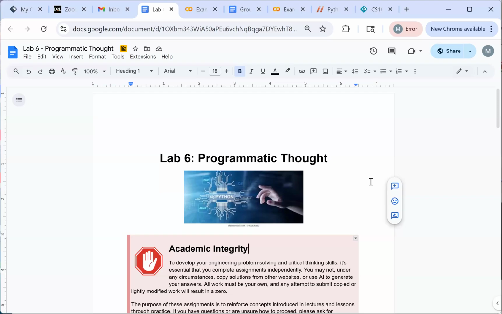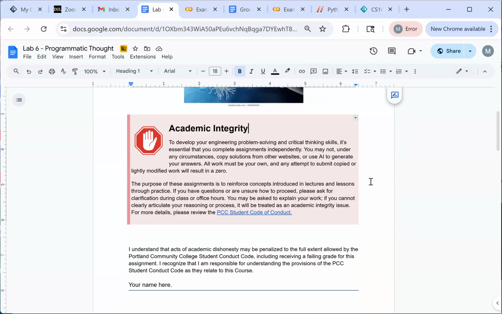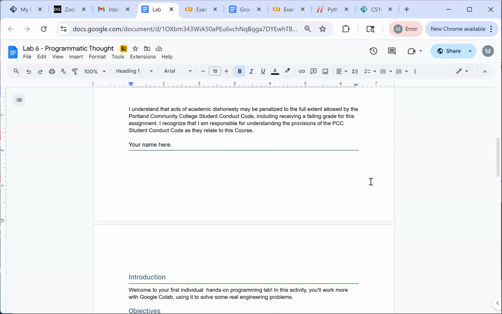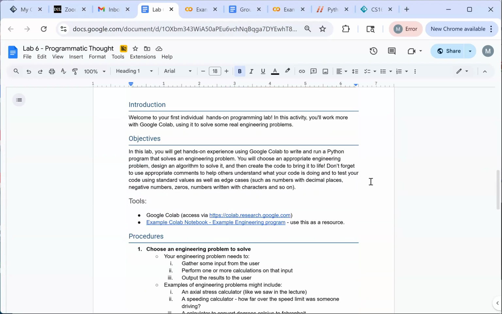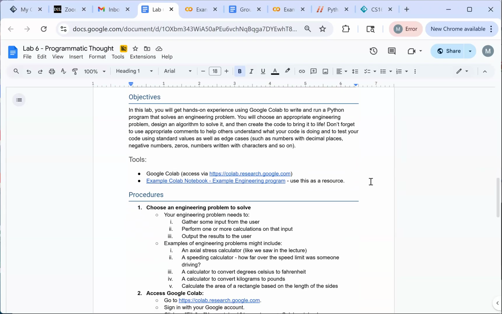Hi, we're going to talk about Lab 6, which is the lab for our programmatic thought lesson. In Lab 6, you are going to get to actually write a program yourself. This is going to be your first individual hands-on programming lab, which is going to be fun. You're going to get to work more with Google Colab and use it to solve some real engineering problems. You're going to be using Python again.